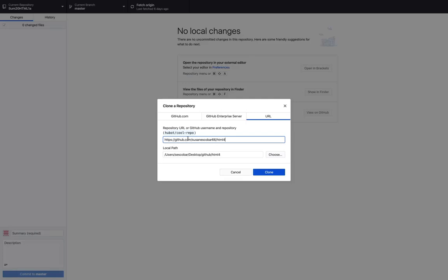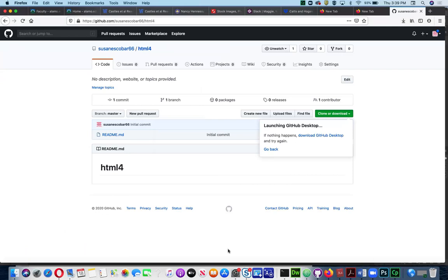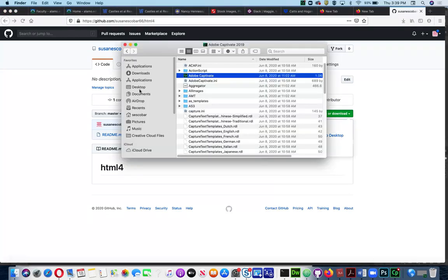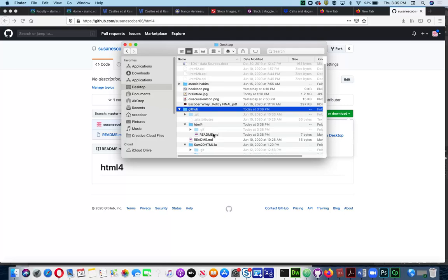And you can see that this is opening up in the desktop in that GitHub folder in an HTML4, and it is going to create my folder. This is why it is so much easier to start from creating the repository. So I'm going to go ahead and clone. Okay, now if I take a look at my desktop, inside of my GitHub folder, I have a new HTML4 folder that has nothing except for that hidden Git folder, which you may or may not see, and this README.